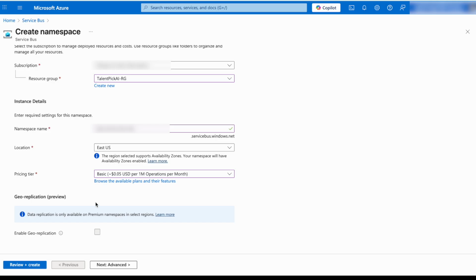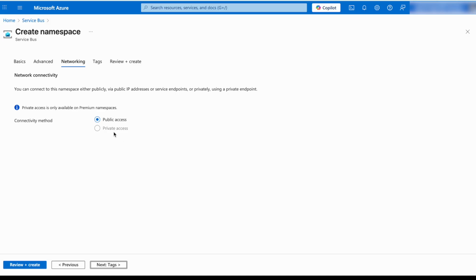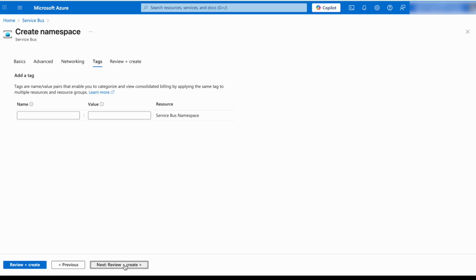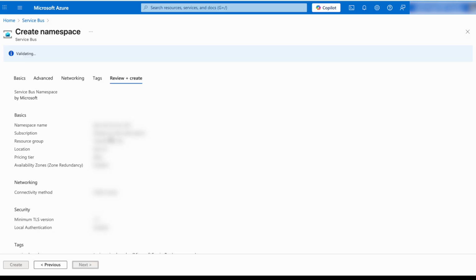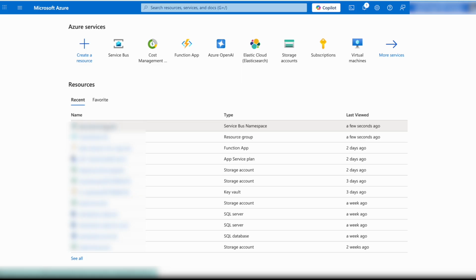Now you can enable geo replication, but this is only available for premium namespaces, not for basic or standard. I am going to click on next, the TLS version, next, networking, public access, because we need to access it. Now you can give a tag and a value for easier management. Review all the details, and once they are verified by Azure, click on create. You can see it has started the process. Here we have our latest resource, which is our service bus namespace.